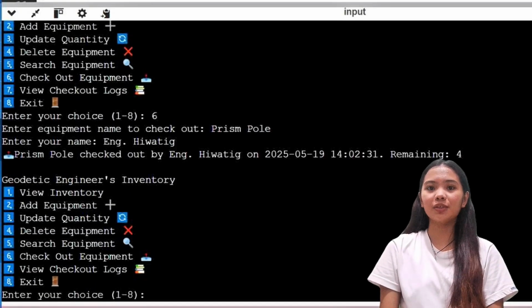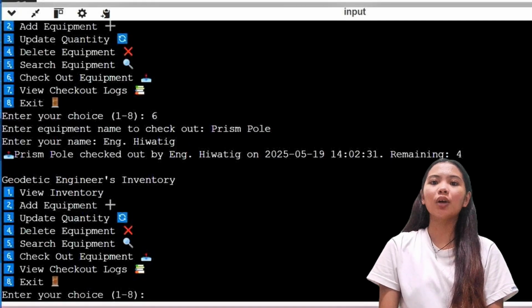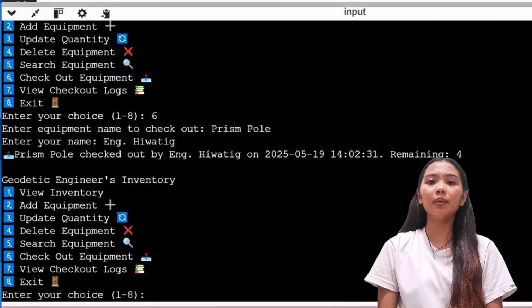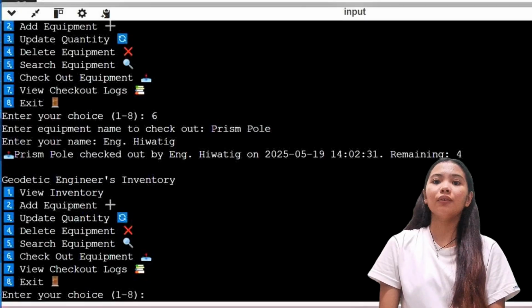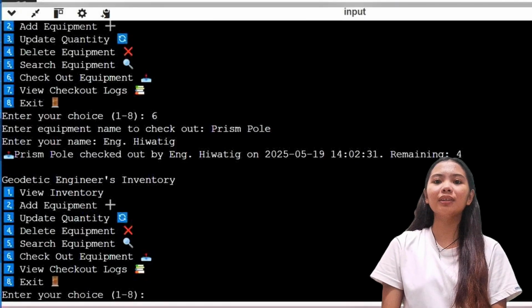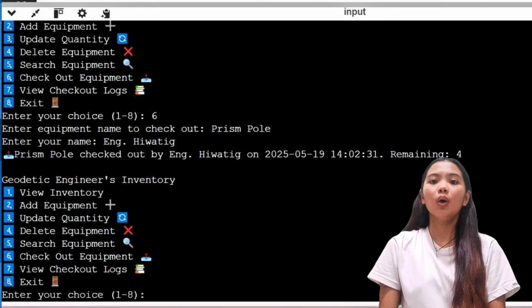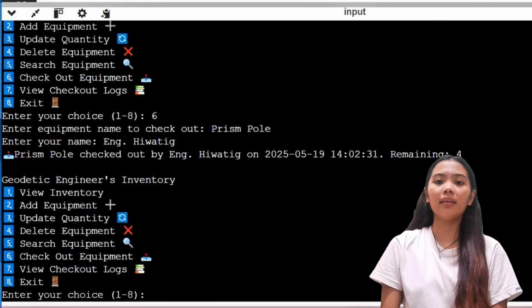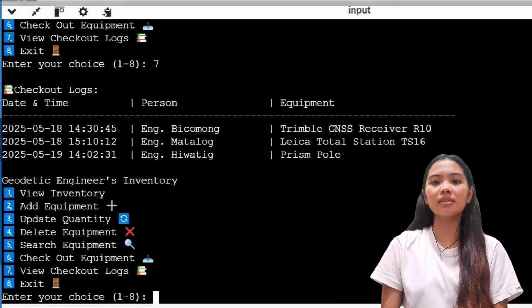Now, let's test Option 6, Checkout Equipment. For Option 6, the user is allowed to enter the equipment name to check out, for example, prism pole, and to enter the name of who checks out the equipment, for example, Engineer Hiwati. We can view the logs using Option 7, View Checkout Logs. Checkout logs include the date and time, the person, and the equipment. Lastly, the exit option simply exits the code.